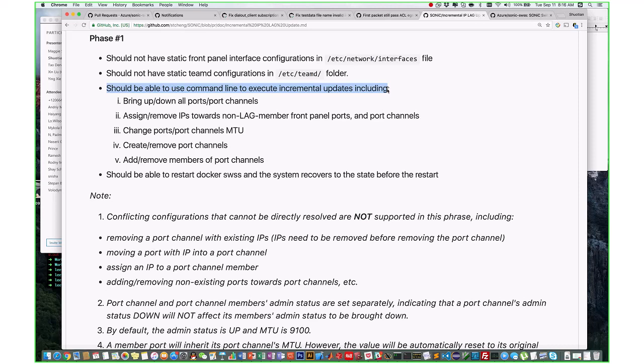Similarly, for the IPs, instead of doing the IP address add and IP address delete, we create config commands so that we can assign and remove all the IPs towards all the front panel ports and all the non-LAG-member port channels. I'm also going to support the change of the MTUs, and for the port channels and the port channel members, it's also supported to create new port channels, remove old port channels, and add or remove members of port channels.